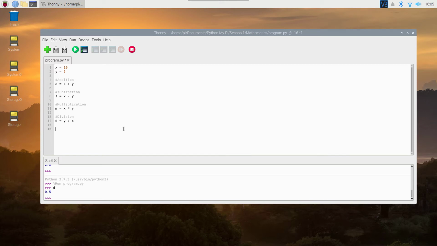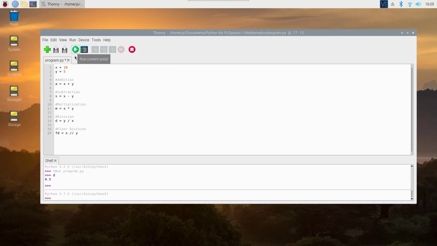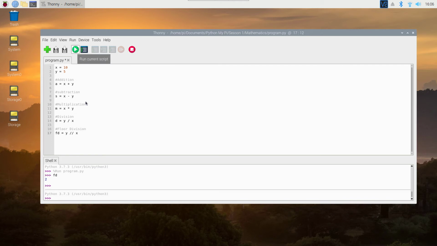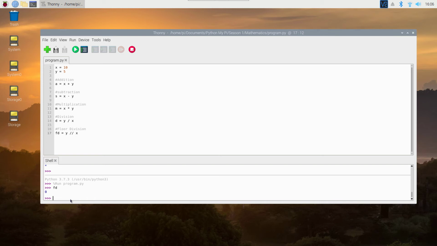Next we have something called floor division, and we're going to go with fd for this one equals x, and we use a double forward slash and y. And when we stop and run and type in fd, we receive a 2. You'll notice that previously it was 2.0 right here, but in this case it's just rounded it to the nearest whole number, which is 2. If we reverse these, stop and run, you'll notice we get a 0 rather than 0.5. This is because it's rounding down to the nearest whole number, which in this case is 0.